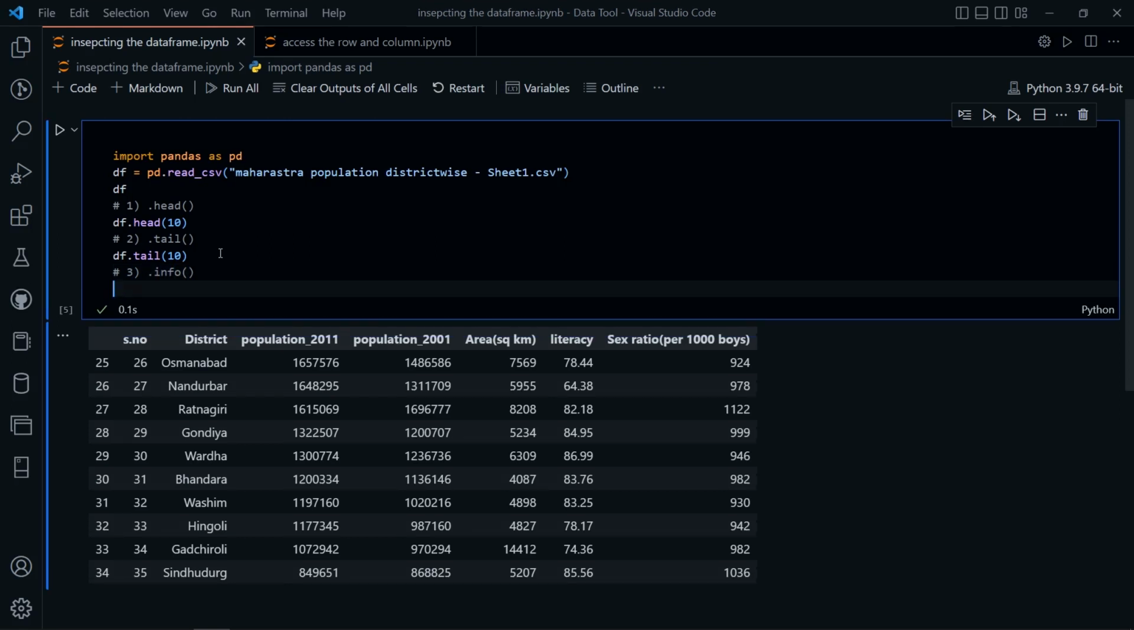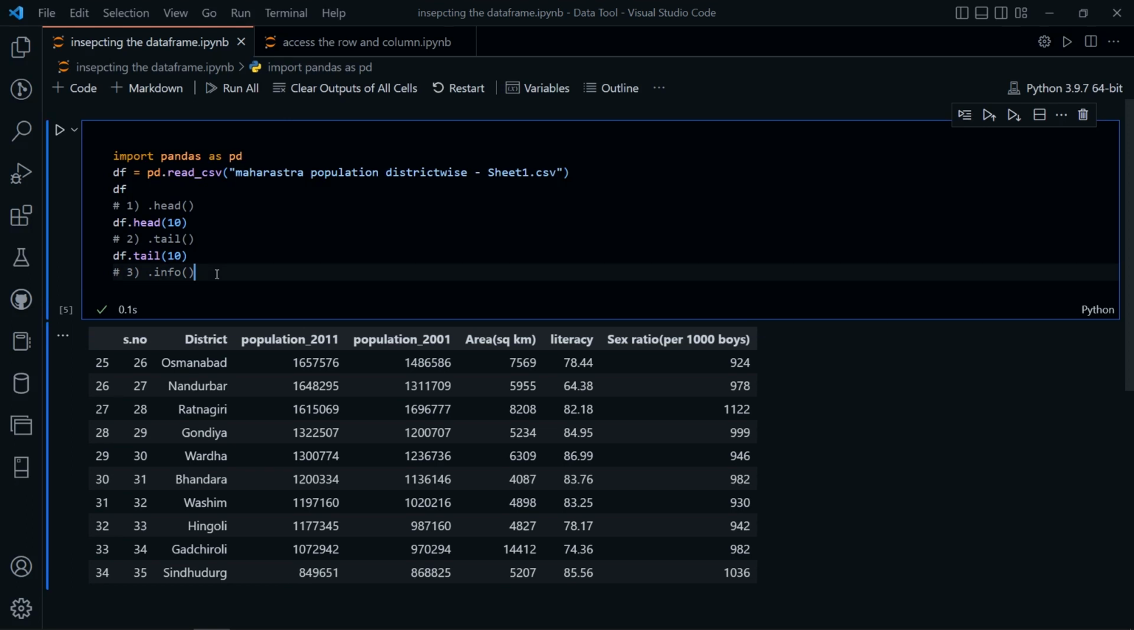This method returns the data type of the columns, and if there is any null value, it will show you. This is the use of this method. Finding null values is very important, so you can use this method to check if there is any null value in a particular row, so that you can replace it.